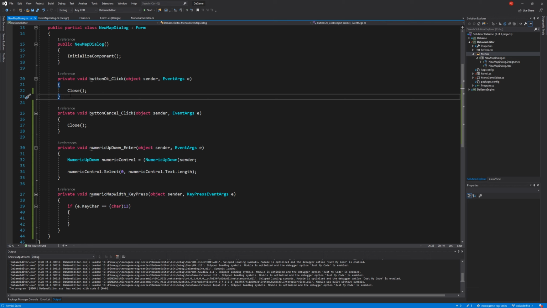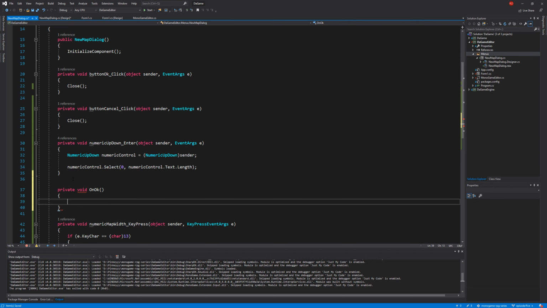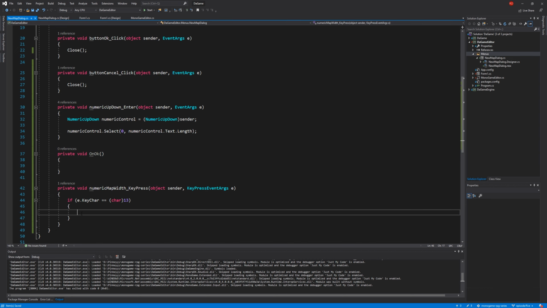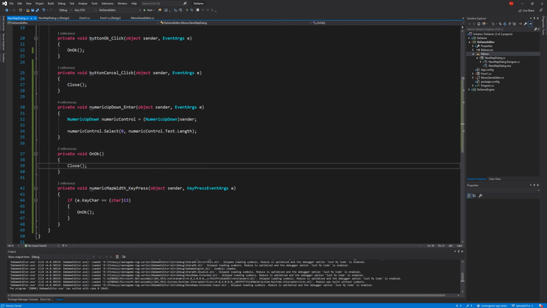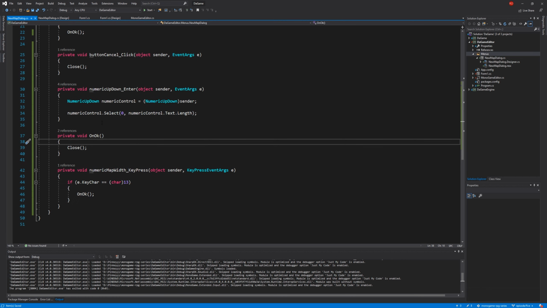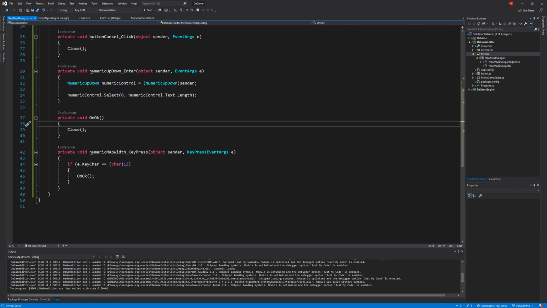But what we can do is have a shared method that the OK handler uses and this code down here uses as well. So down over here, we'll have a private void, let's say on OK maybe. For now, that will do. And this will call on OK. This code up here will also call on OK. And then on OK we'll call close. Okay? All the OKs. Okay, so I probably should stop saying OK.